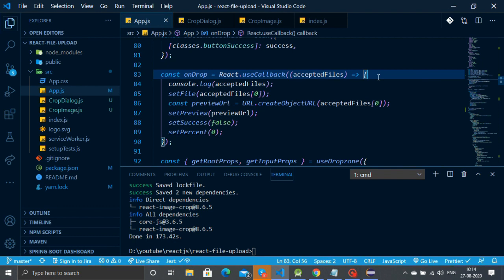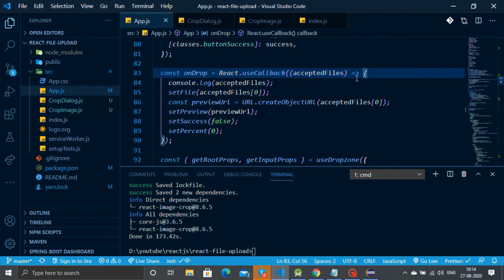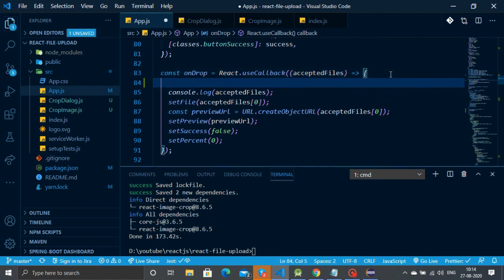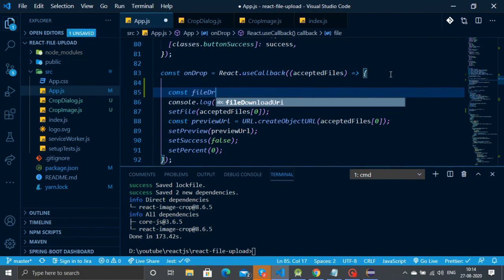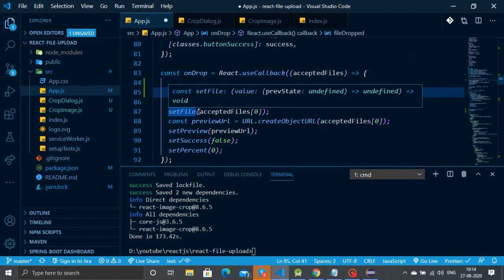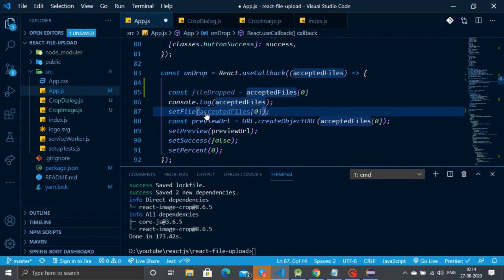Now we need to add a check in the onDrop to check whether the file we selected is an image or not. So let's add this check here. So we'll declare a variable called file dropped, and we will pass in the accepted files of 0, which is the file that we receive once a file is dropped into the component. And wherever this accepted files of 0 is used, we will change that to the file dropped variable.